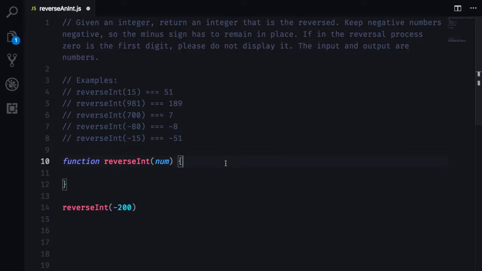The second trick here is that if the reversal process creates zeros as the first digit, please do not display it. So if you were provided with negative 80, you have to return negative 8, not negative 08. And the last thing that I wanted to mention is that the input and output of this challenge are numbers.